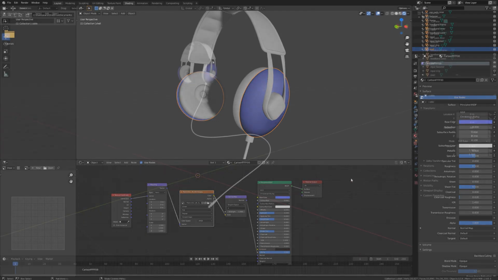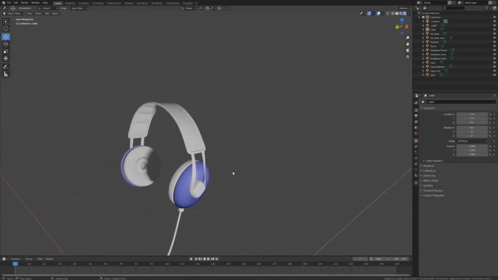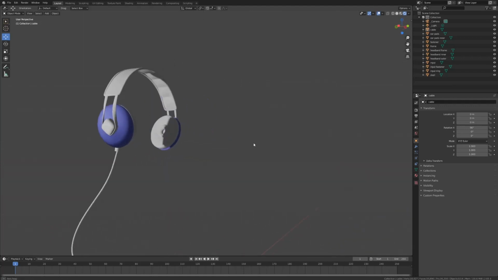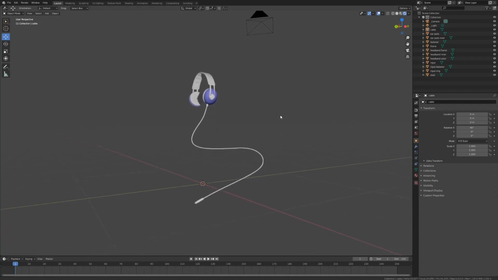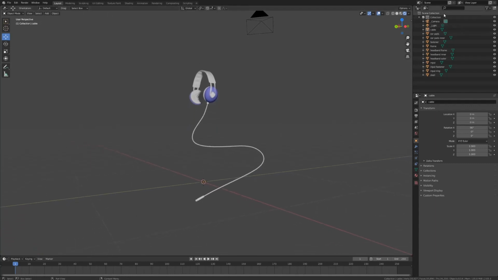If for some reason you can't find a way to get color on your headphones or the material that you've just applied, what you need to do is make sure you're in layout and object mode. Here, come over to your scene collection and make sure that camera and light are not selected. This is very important. Go to cable, left click, hold shift, and left click until you get to shell or whatever you have at the bottom.